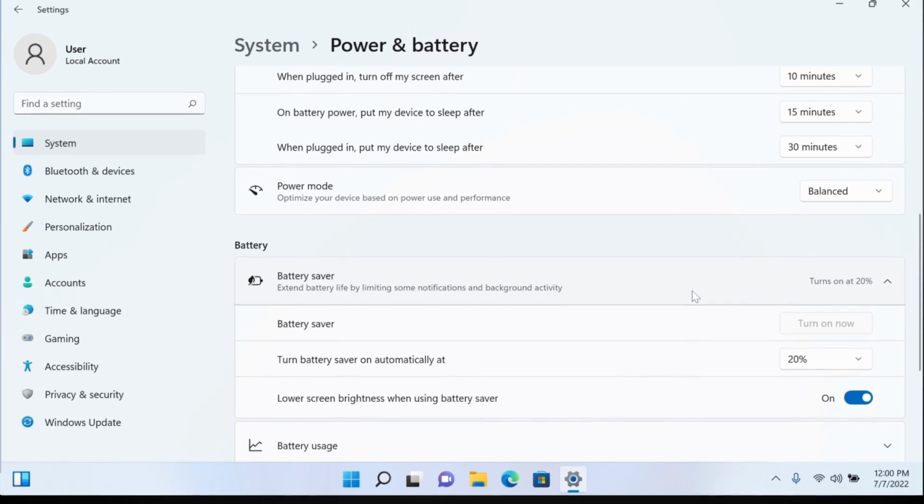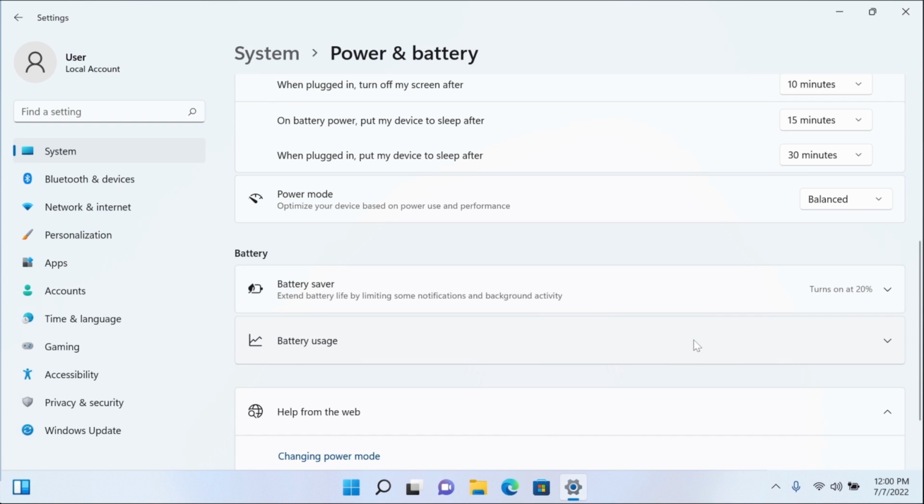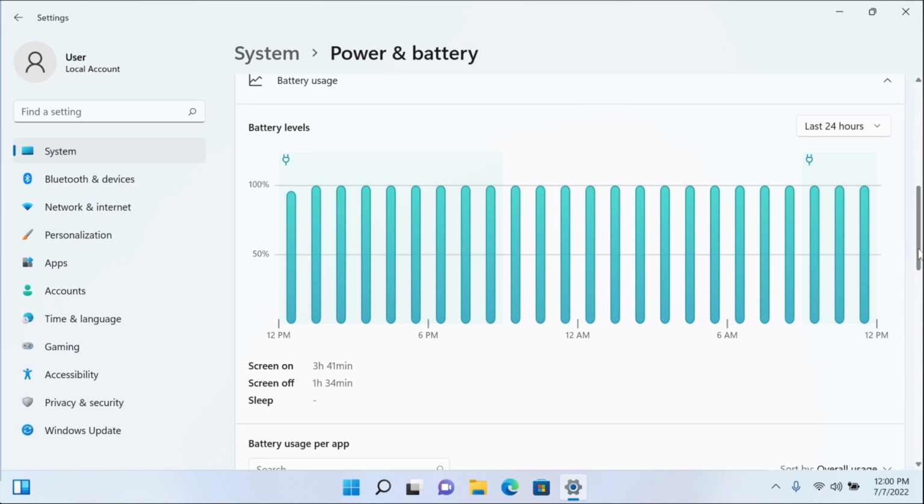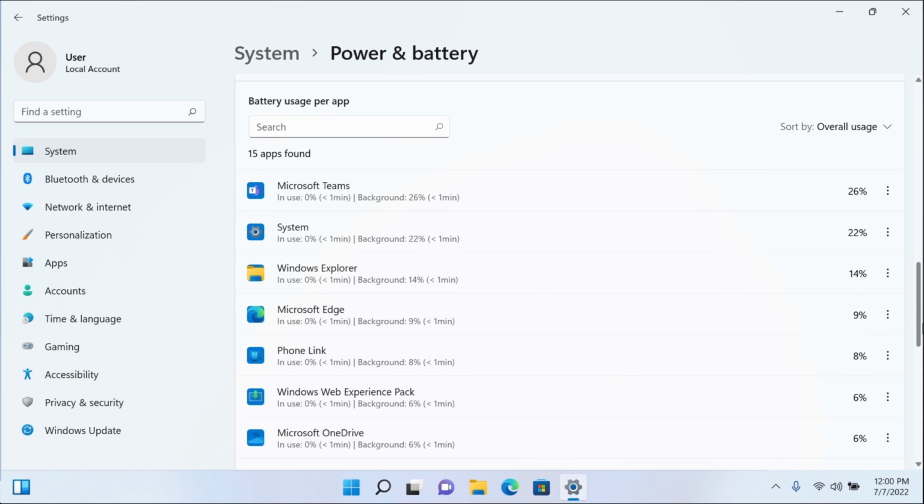The next drop-down menu is Battery Usage, and it displays your battery usage history with more detail than the graph at the top of the Power and Battery menu. This drop-down also displays which applications are using the most battery power.